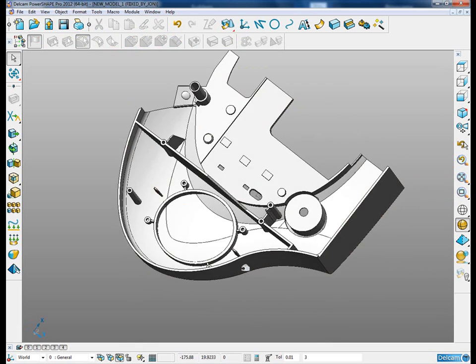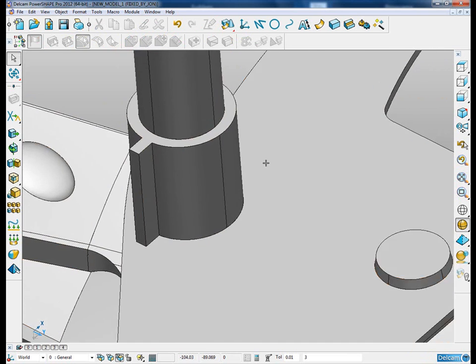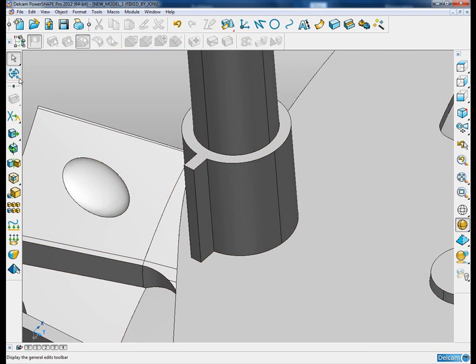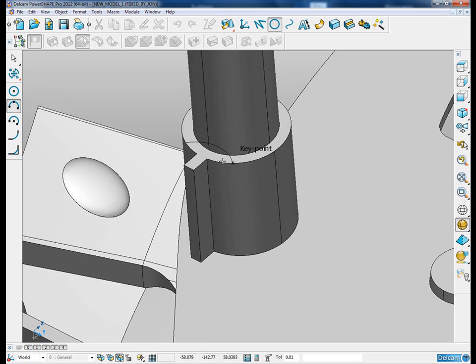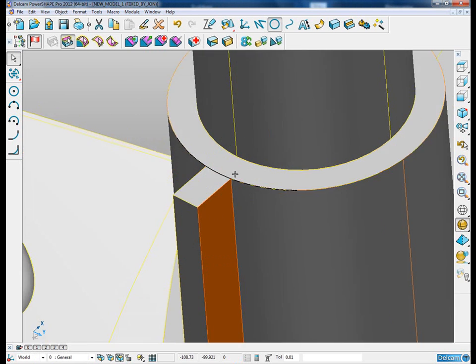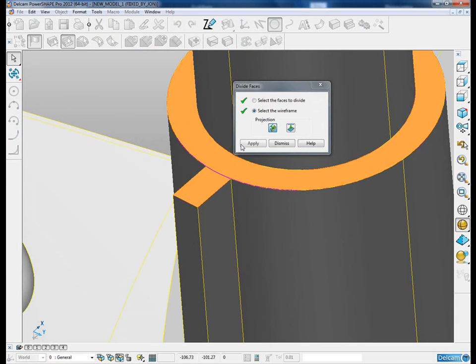Next we're going to turn the model over and have a look at doing some edits on the underside of the model. The first is looking at editing this rib. To do that, we first want to split the top face, as it is one continuous face at the moment. We can do that using a piece of wireframe and by using the new button on the solid toolbar, and that is splitting a face of a solid using a piece of wireframe.